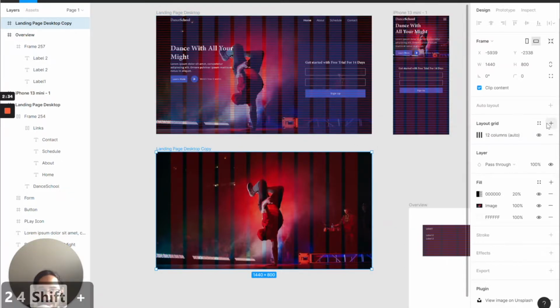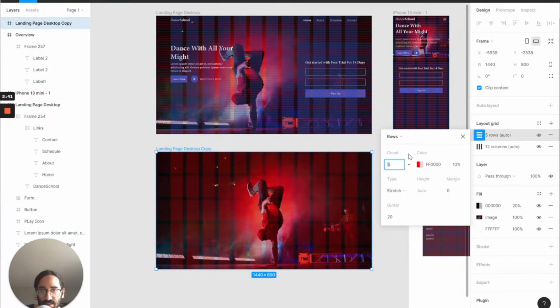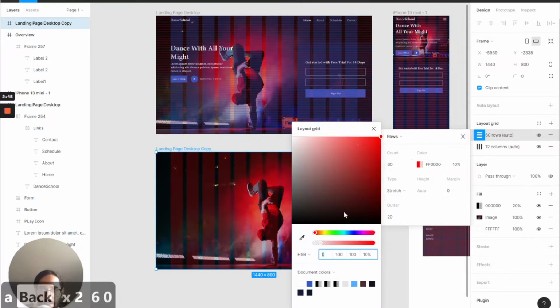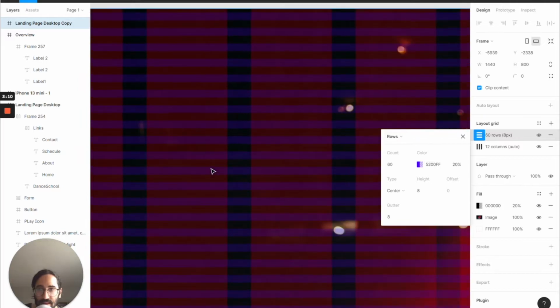And then I am going to add the rows here. And for rows, I really want to make this row, not grid. I want to make this like 60. Let's go over the top. I want this to be blue so that I can separate it from the columns. 20%. I want it to be centered so I can pick a specific height. 8 pixels for height, 8 pixels difference between each row. So that looks pretty good. Now I'm going to zoom in. And that looks pretty good.